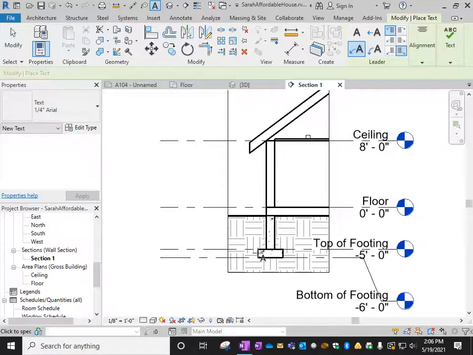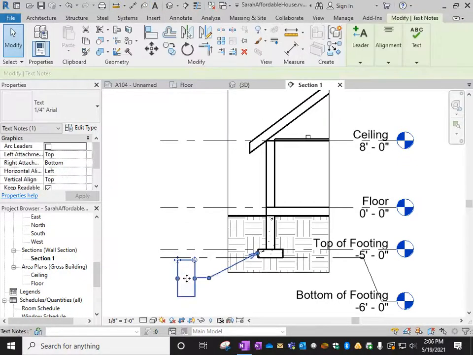You're going to label the foundation footer, and so click for an arrow there, and then click to place that there, and then put your text in. Why is that not doing that? There we go. And so that's going to be my what's going on here?